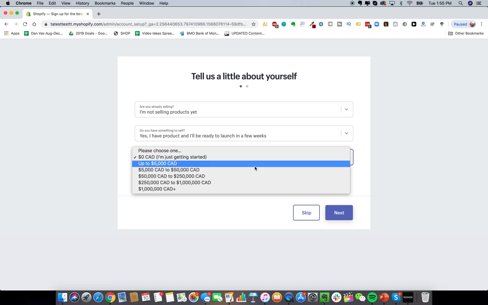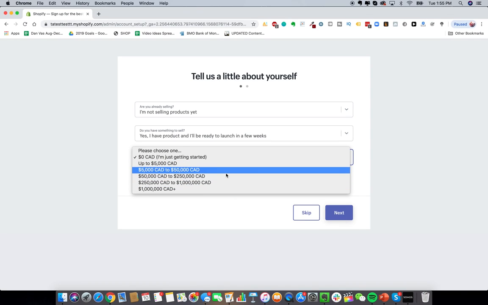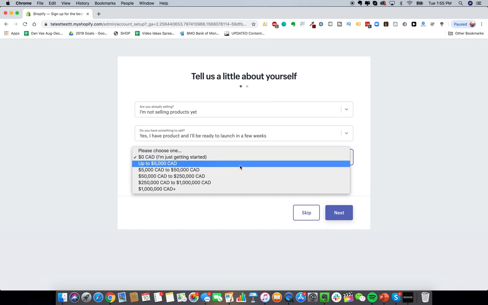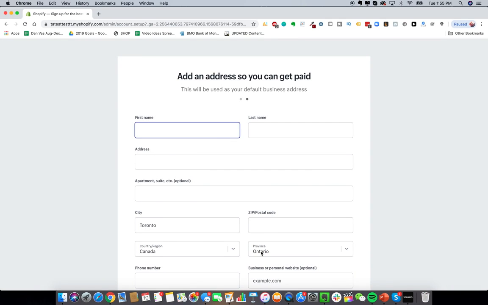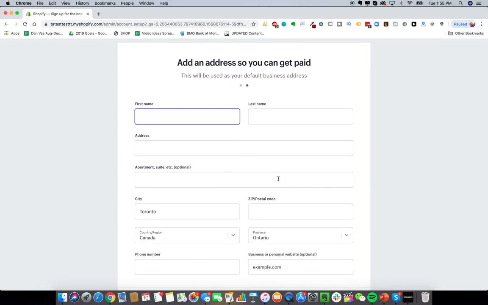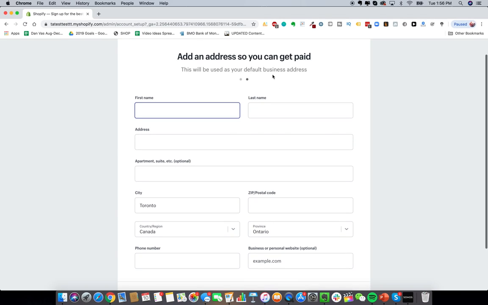It doesn't really matter. If you put the higher numbers here, then you're going to get a call from a Shopify specialist, and they're going to basically try to sell you on their enterprise plan. So that's why it's better to just put 5,000 or 0. And then click next. You can also skip it if you want. And here you want to add an address so you can get paid. So this is your default business address.